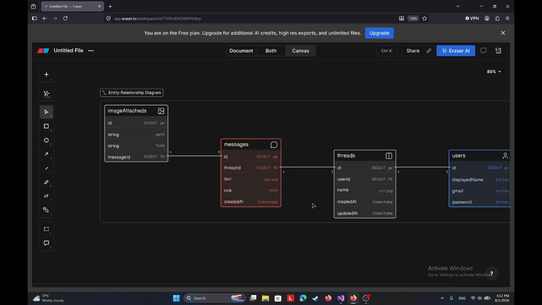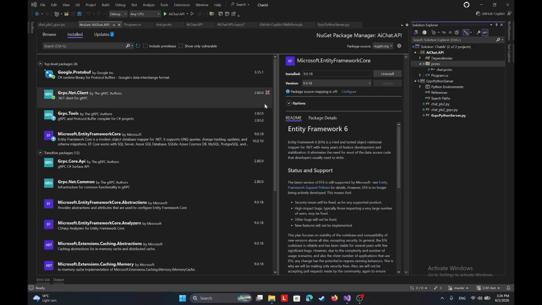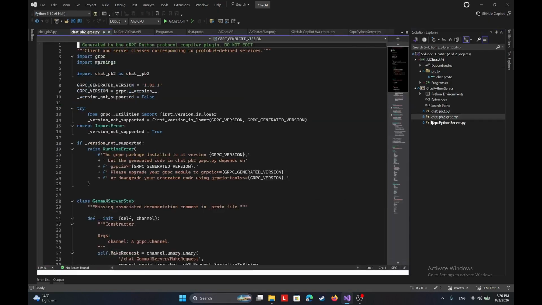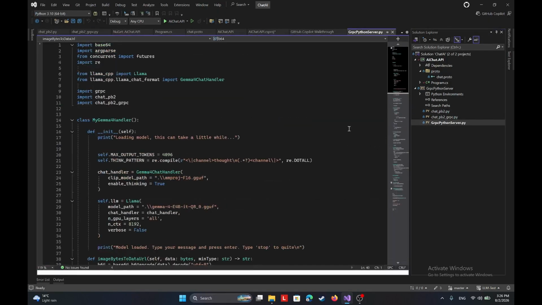So let's go. Okay, now let's move to our C# file. First of all, you need to install Microsoft Entity Framework Core. This package is going to allow us to work with our database, create it, and manipulate it as we want. Additionally, you need to make a couple of changes in our Python server.